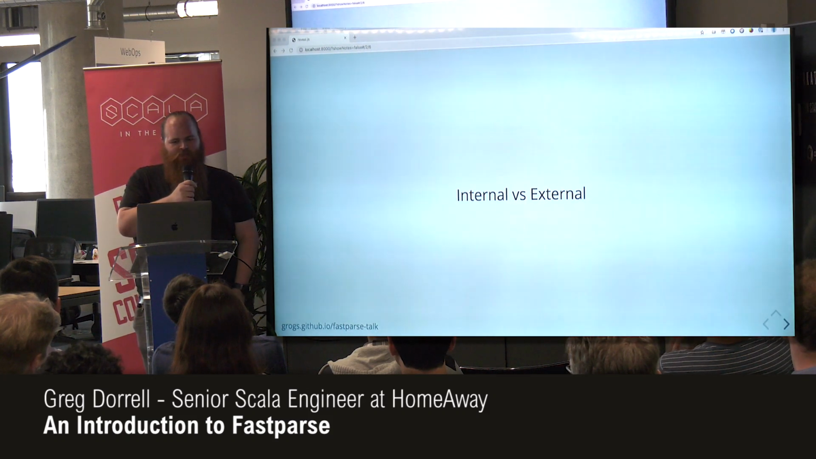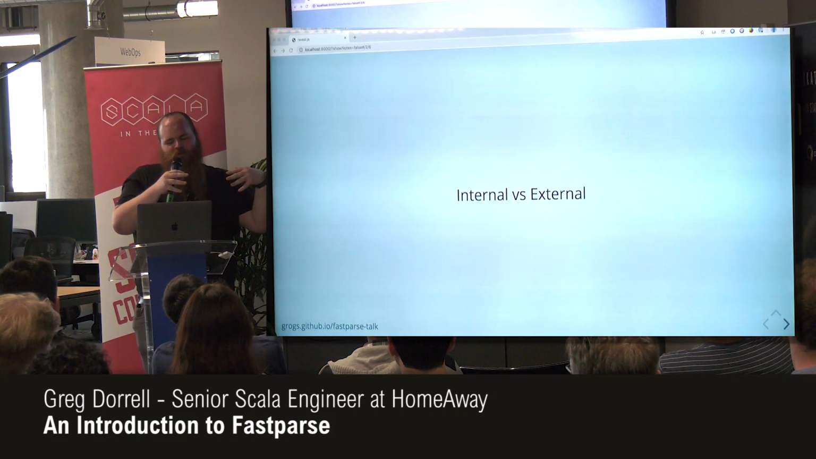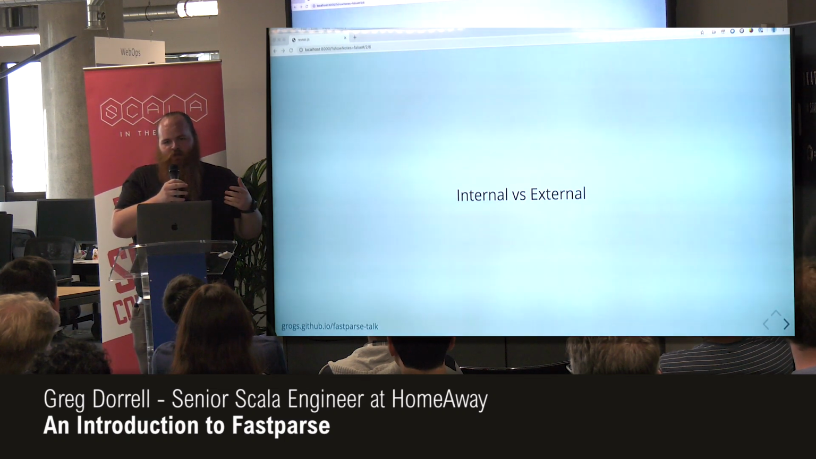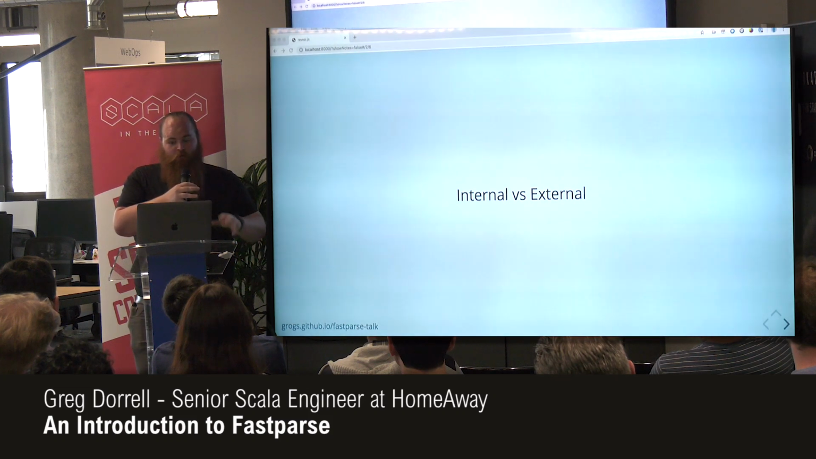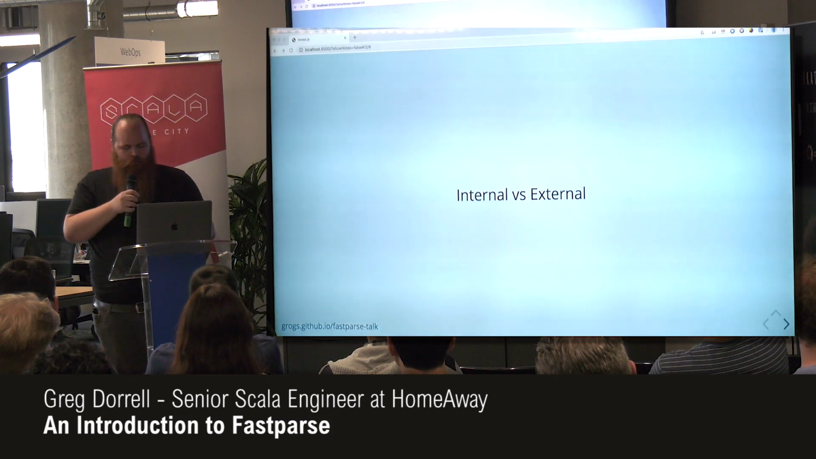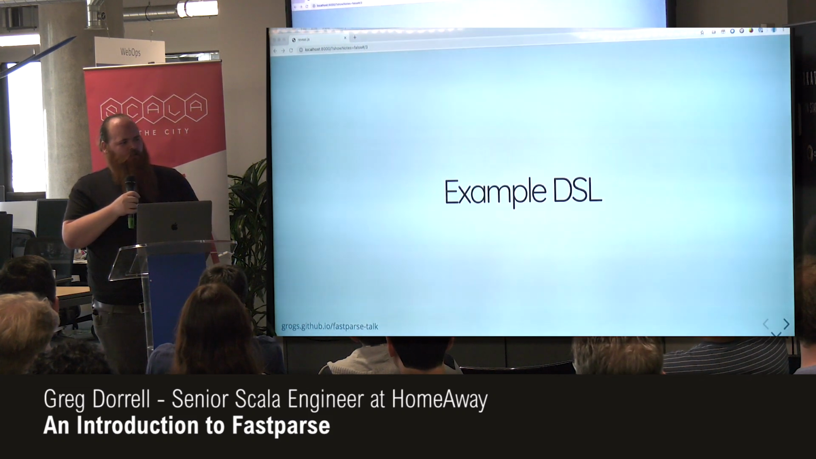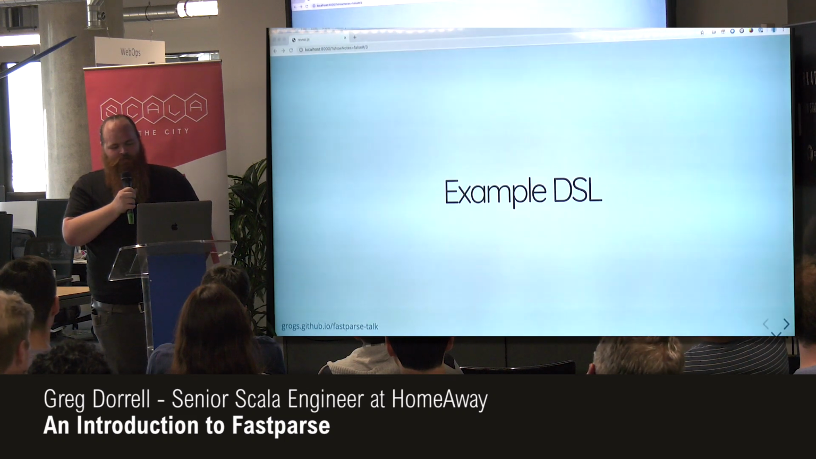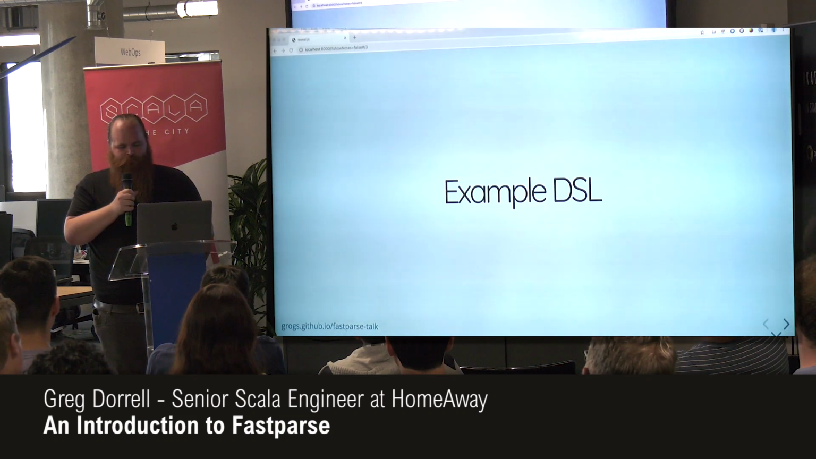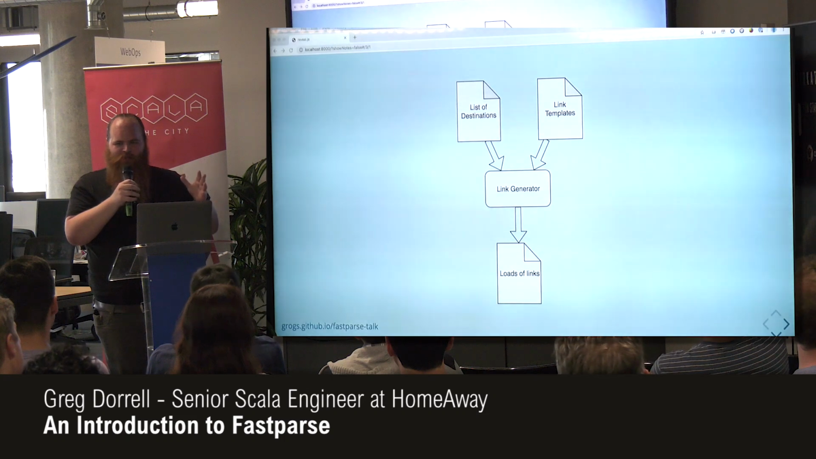They can be a lot easier to author than learning an internal DSL and the whole language around it. So yeah, we're going to look at an example DSL which we wrote at my company, something similar, and how that looks in Fastparse. So first, I need to explain the problem.